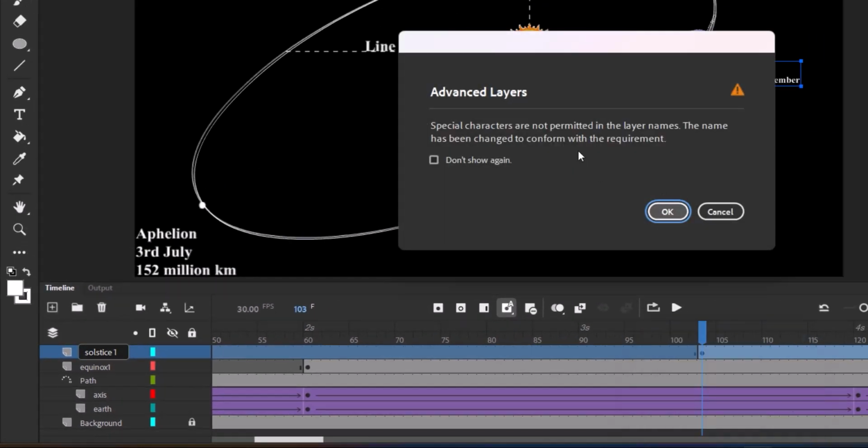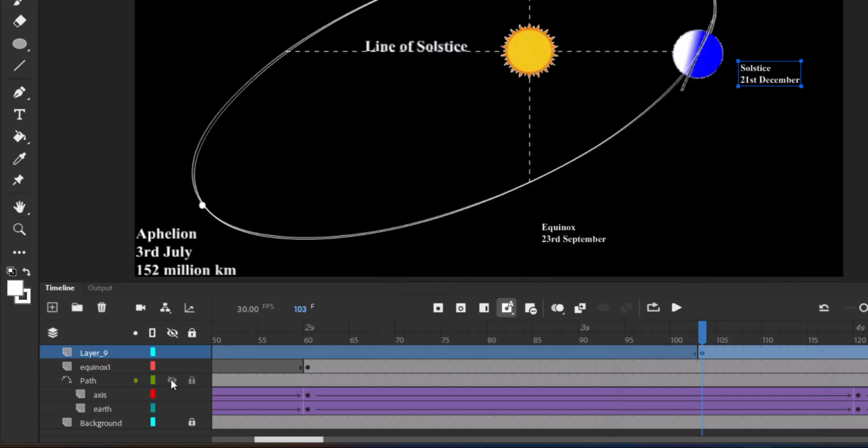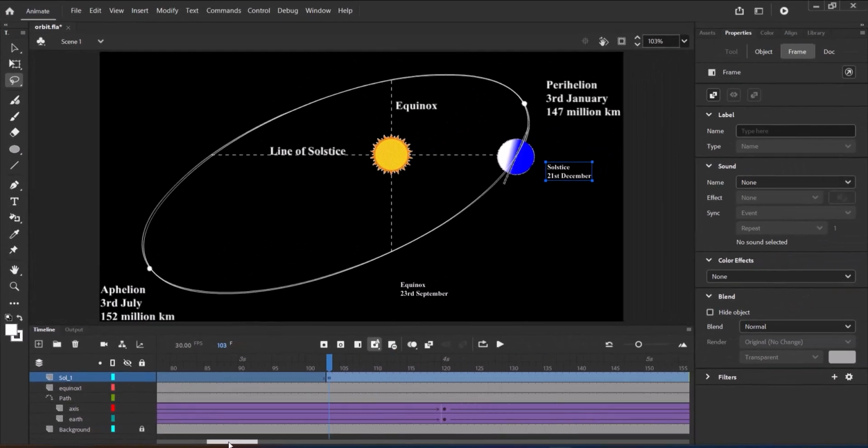Okay, so it's saying special characters are not permitted. So I'm going to cancel that. Rename it again. I can say Sol_1. And then we move ahead.